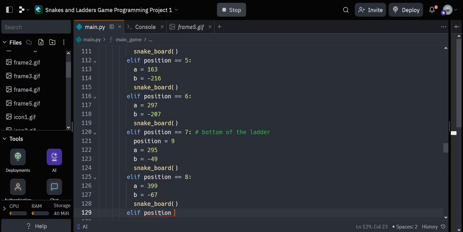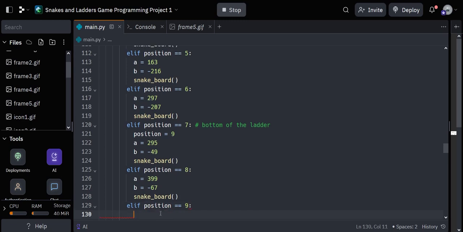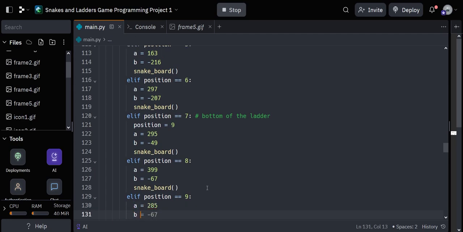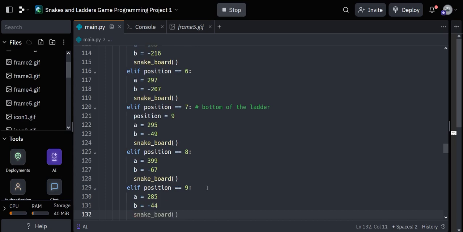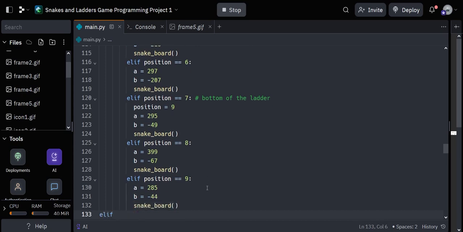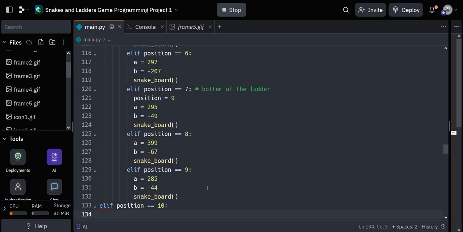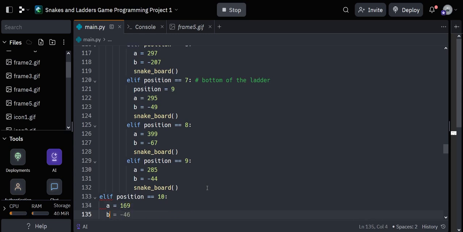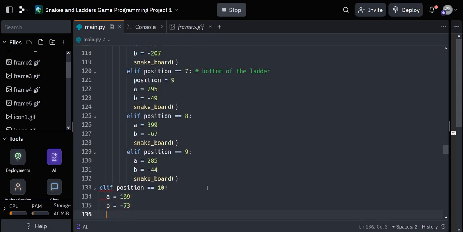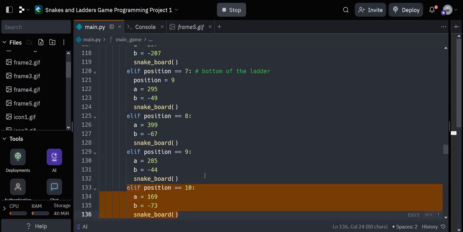So I'm going to say if position is equal to 9, we still have to do all the way to the 31st position, which is where the player actually wins. So here A will be equal to 285, and then B will be equal to negative 44, and then we call the snakeboard function. Now the final condition is if position, it's not the final one, but just for this tutorial video, until I do the next part of the tutorial video to add the remaining 11 positions. So here A is equal to 169, and then of course B is equal to negative 73, and then we are going to call the snakeboard function. So this whole section will then move all the way here.